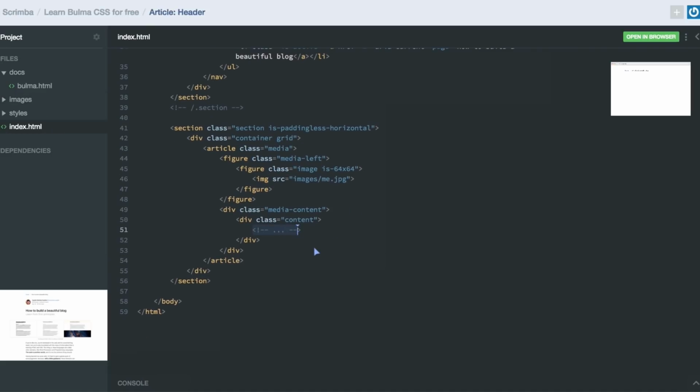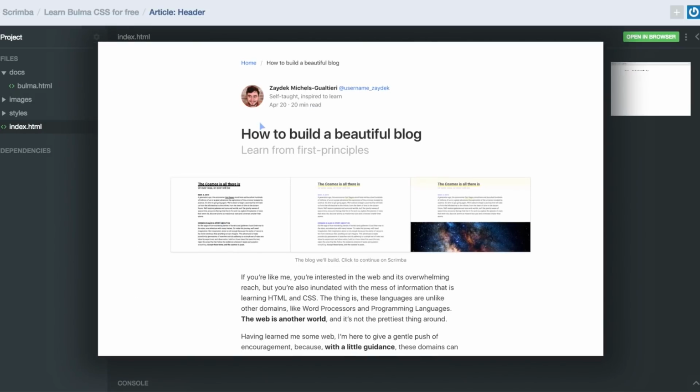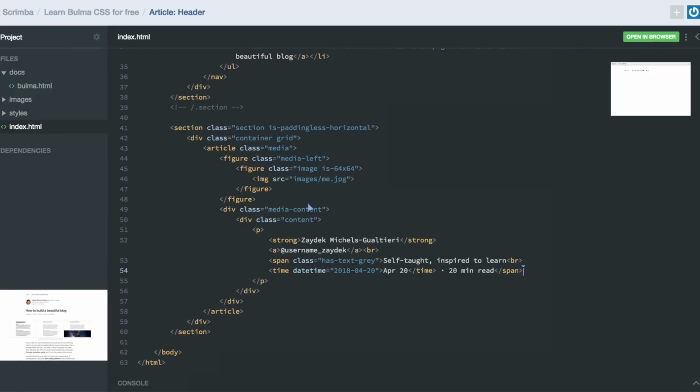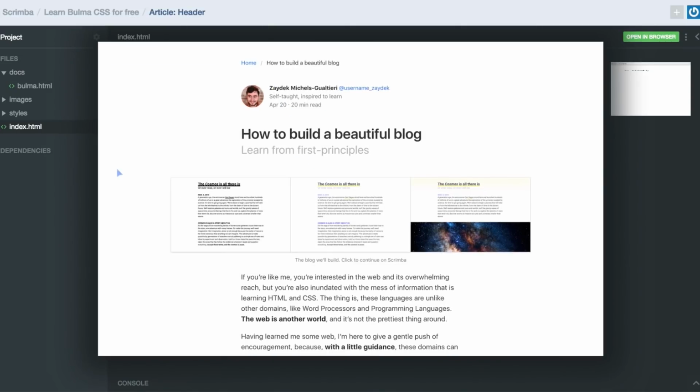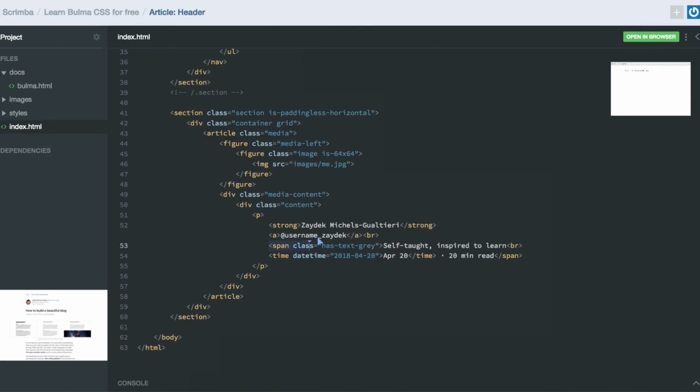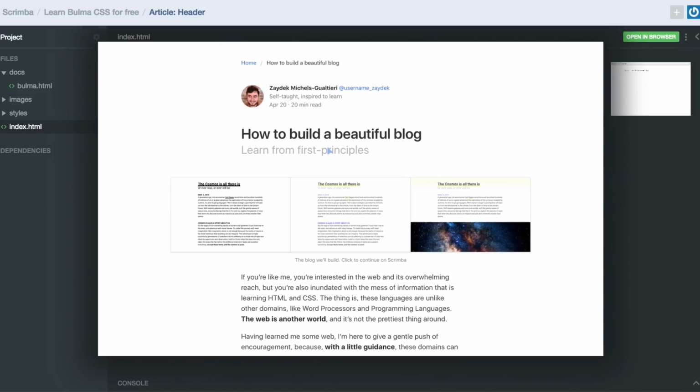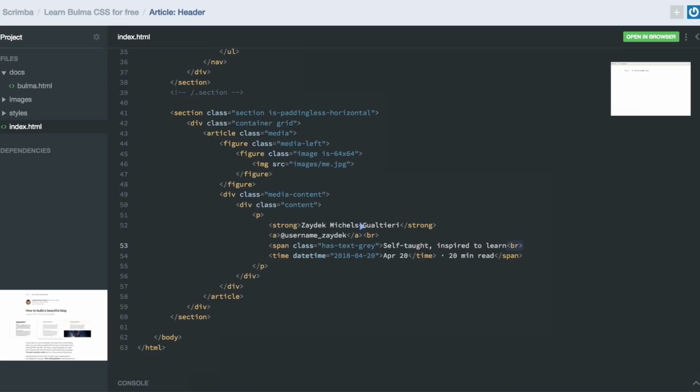Now for the content, what we'll do is put this in a paragraph. And then, let's see, we've got Zadig. Okay, so let's put that in real quick. All right, so we have a strong tag to make it bold. We have a link that goes nowhere right now. And then I'm going to force this text to be gray. So to do that, I've got it wrapped inside of a span, and then I've given it the class has-text-gray to just force it to be a bit lighter. Then I'm just using a break to go to the next line, because it belongs to the same paragraph.